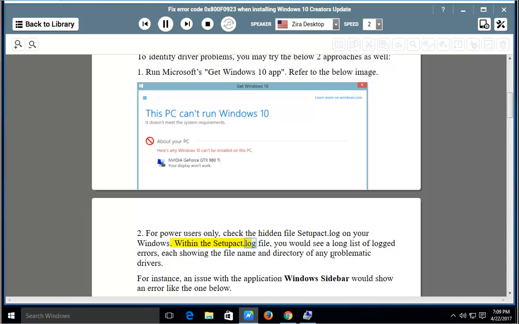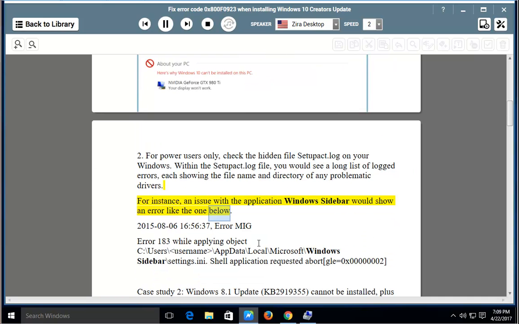Within the setupact.log file, you would see a long list of logged errors, each showing the file name and directory of any problematic drivers. For instance, an issue with the application Windows Sidebar would show an error like the one below. August 6, 2015, 16:56:37, Error MIG Error 183 while applying Object C:/Users/username/AppData/Local/Microsoft/Windows Sidebar/settings.ini. Shell application requested abort. GLE = 0x00000002. Case study 2.